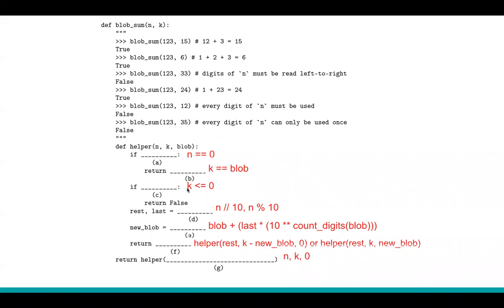Okay, so if k is equal to 0, you need to be returning false, because in that case, there's a possibility that not all the digits have been used. The question also says that all the digits of your given number n have to be used in order to add up to k. So let's say you have the number 123, and your target sum k is just 2, then it should be returning false, because just giving out 2 should be returning false.